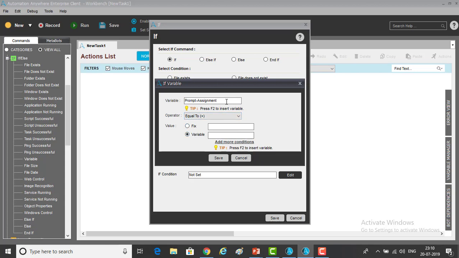If you're having any variable that you are going to prompt, you can get it over here in the variable. But right now I'm going to give the value as fixed. I'm just giving a value as 10. Prompt assignment equals 10. If it is satisfying that condition, then I am going to say message box as true. Okay, this is my small scenario that we are going to use.